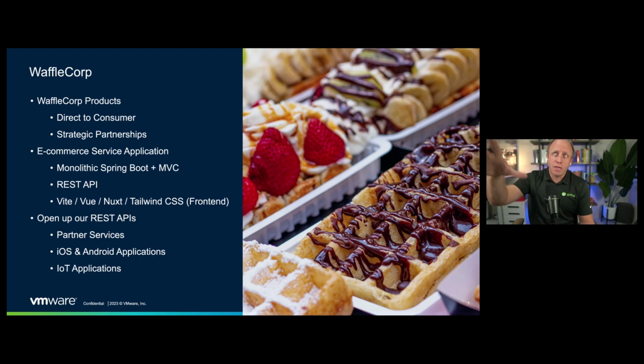And forward thinking, we're thinking about some of these IoT devices, right? Like imagine a toaster that you can just push a button and order some new waffles when you're out of them, or a smart fridge that you can push a button and say, I need more syrup, right? So these are some things we're thinking about, and we need to open up our application to be able to use these different services.